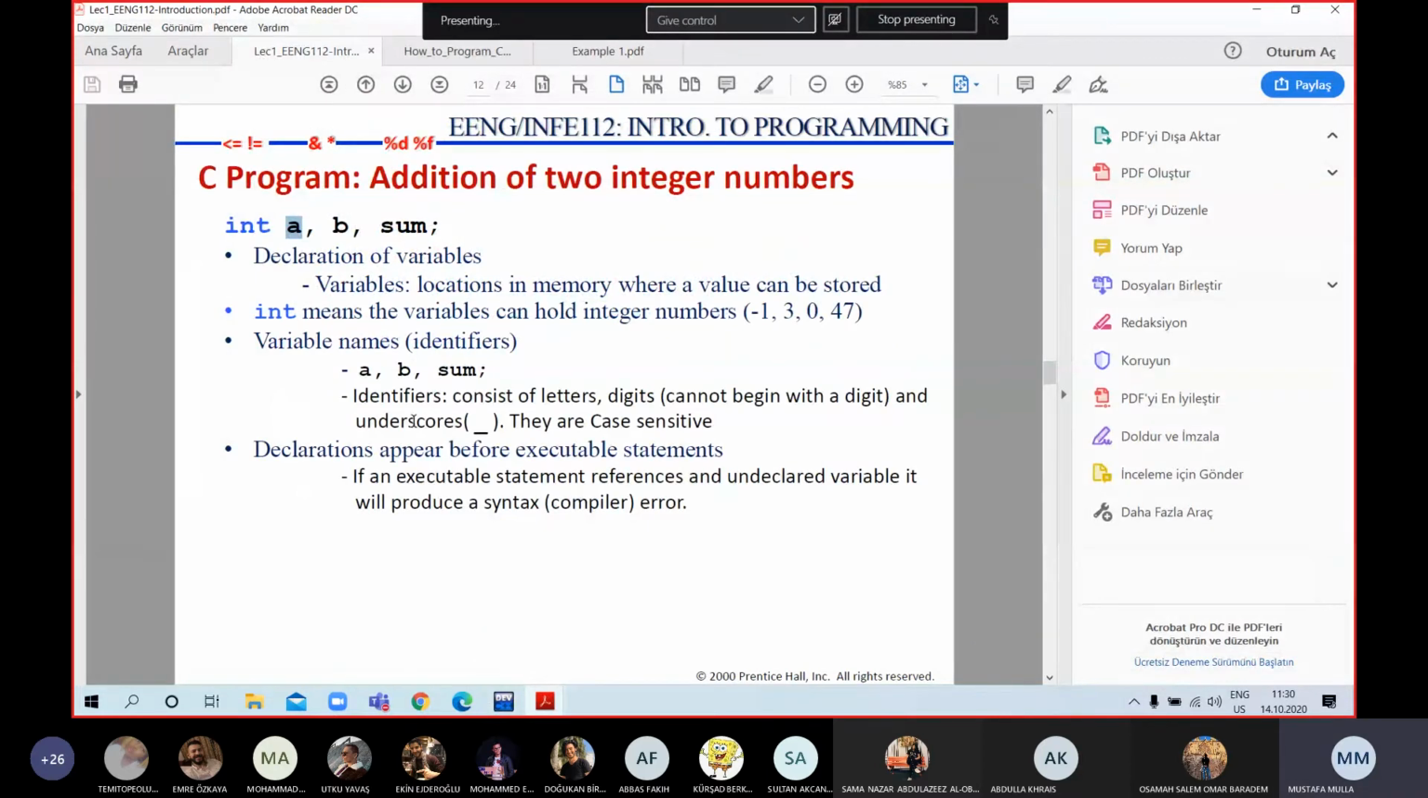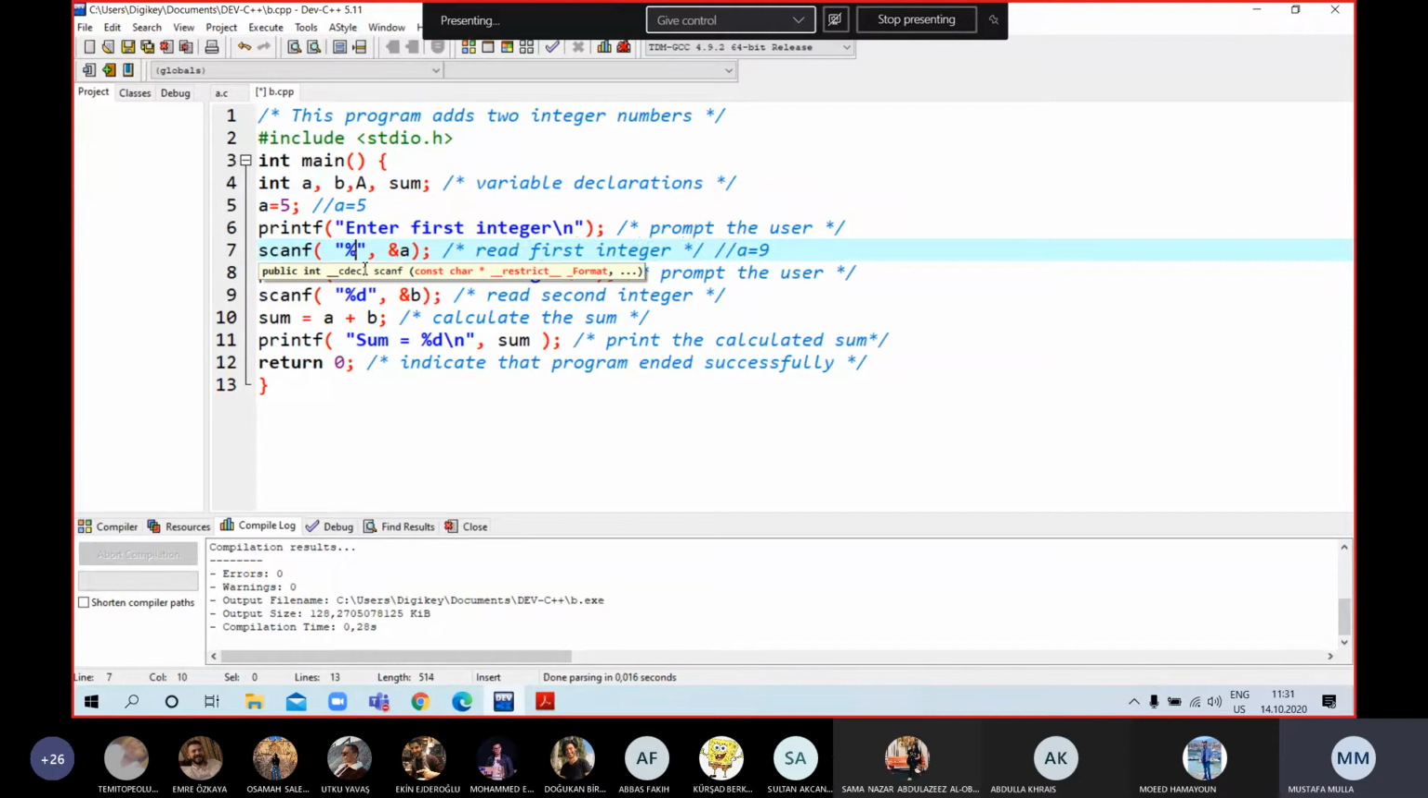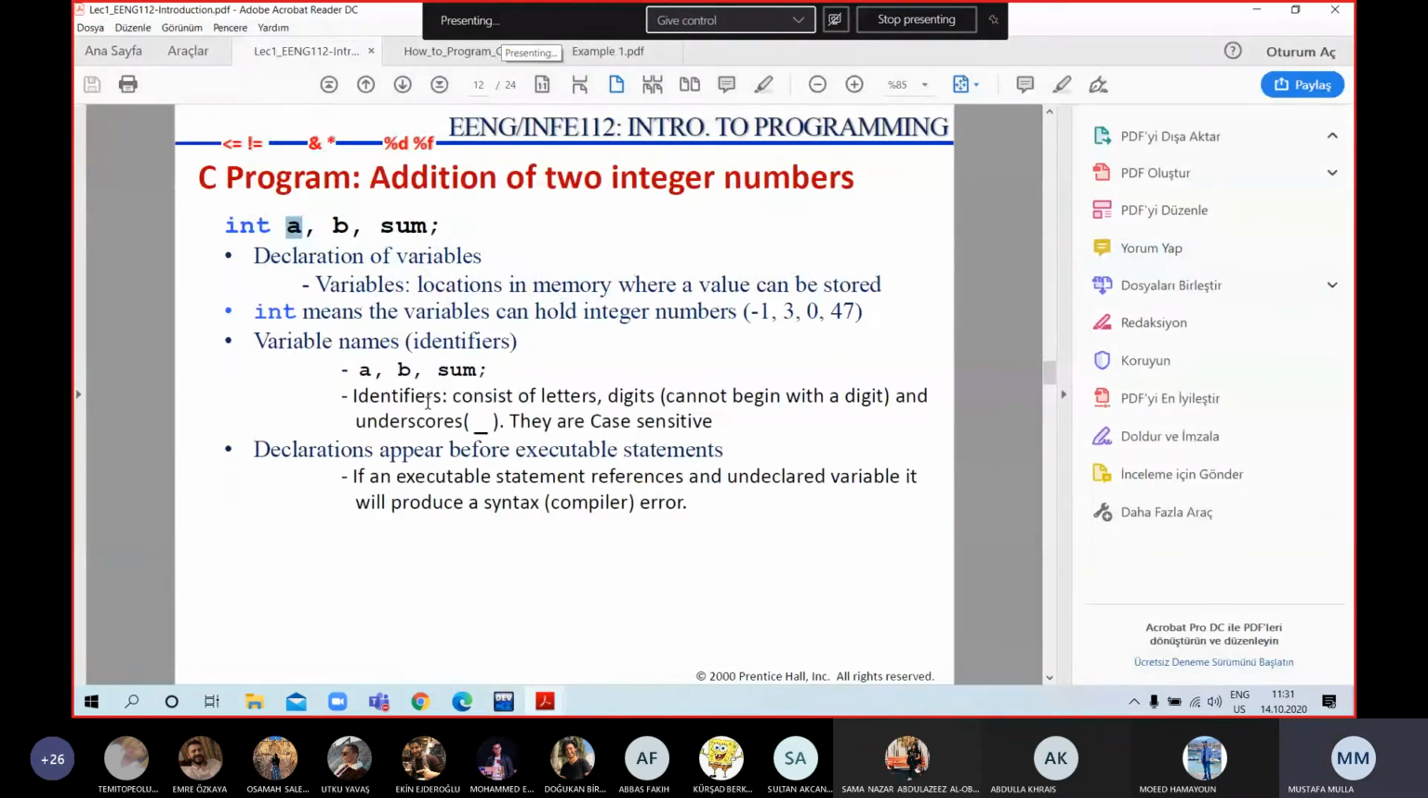I have a question. Why did you write scanf and %d? Is it necessary? Yes, I will come to that point because you need to memorize it. For integer values, you need to write %d. For float values, you need to write %f. So this means you are storing an integer value to a. Clear? Yes. But now we will also explain scanf. I will tell you that.